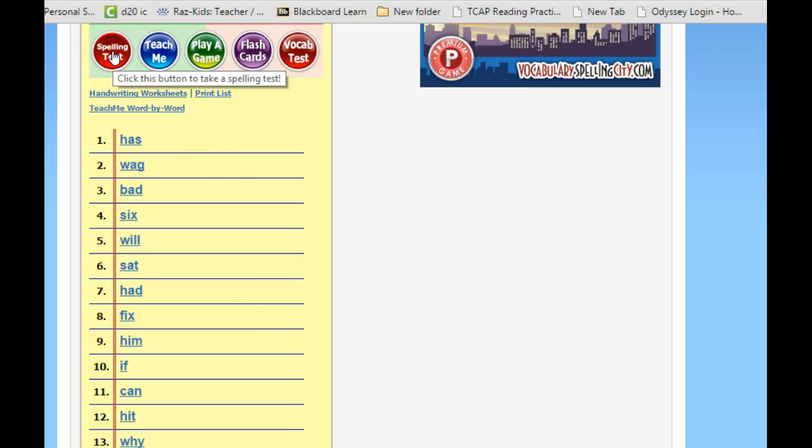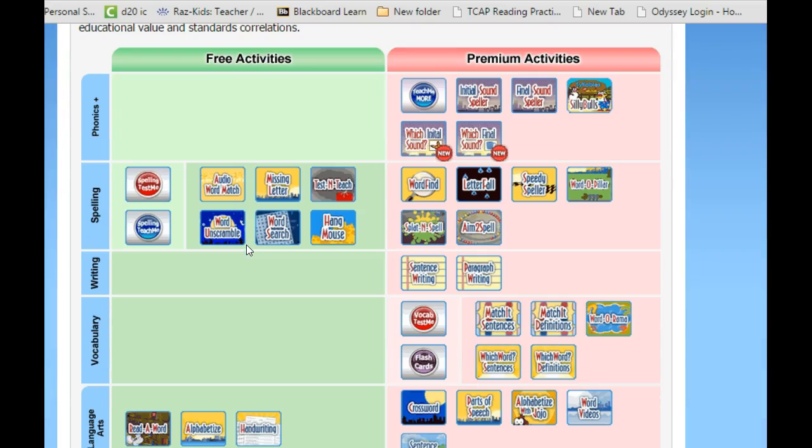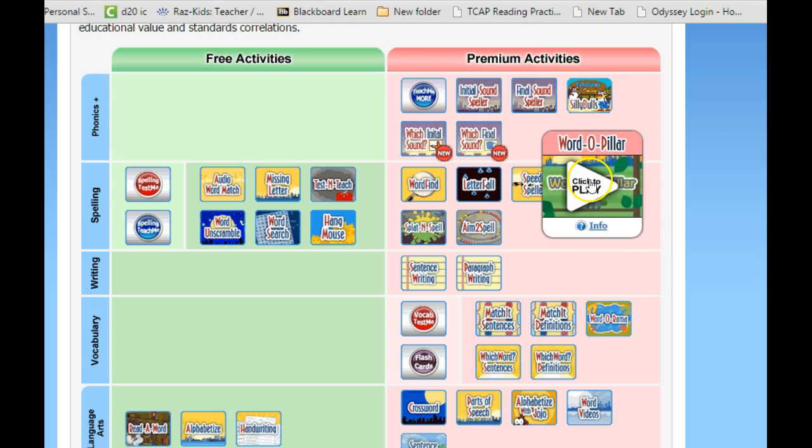So here's where you take your spelling test. You shouldn't need that until Thursday. You can take a pretest, but you don't have to. That's optional. Teach Me, you probably don't need this either. It will just read the word to you and then spell it. So you probably won't need this one. Play a Game. This is where you're going to find your activities. So you're going to click Play a Game. And you have access to any of these activities, both free and premium. You can choose any game you want. Just go ahead, click Play, and play the game.